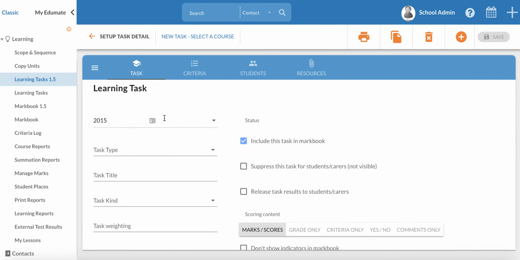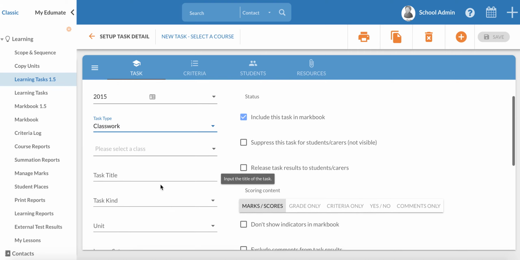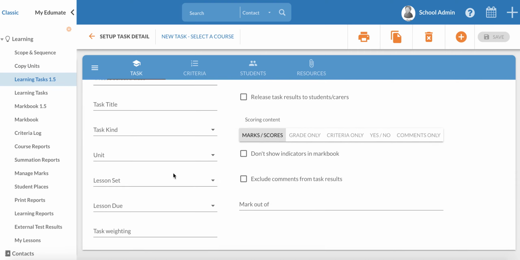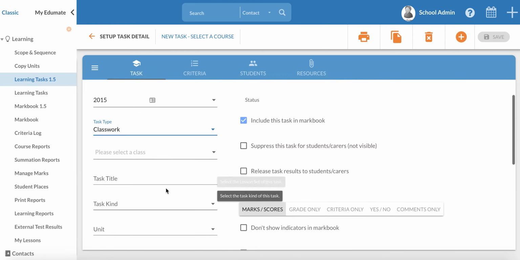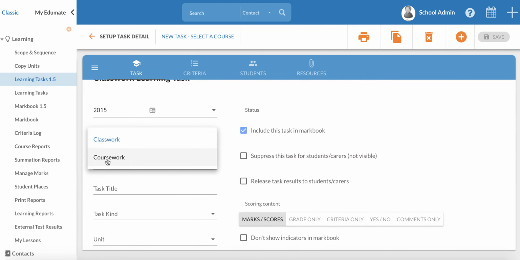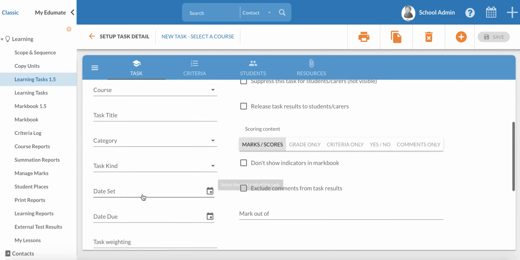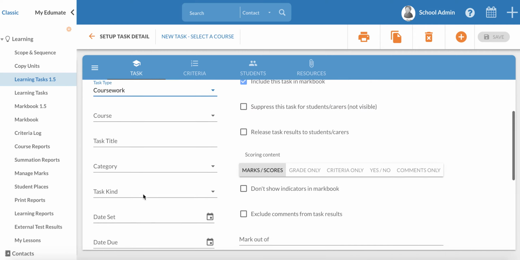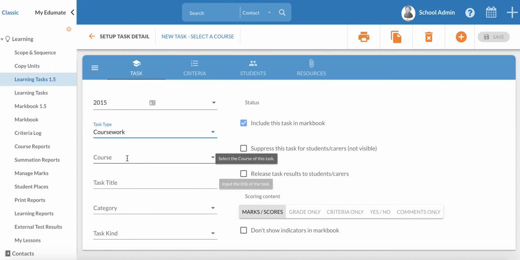Back to tasks, we have our year selector at the top. Something new for us is that we now create new task rather than new classwork task or new coursework task. And after we've chosen new task, we say whether we want coursework or classwork. If we choose classwork, we'll see that our familiar lesson set and lesson due comes up. If we choose coursework, our date set and date due, so that moves dynamically. So I'm just going to leave coursework.